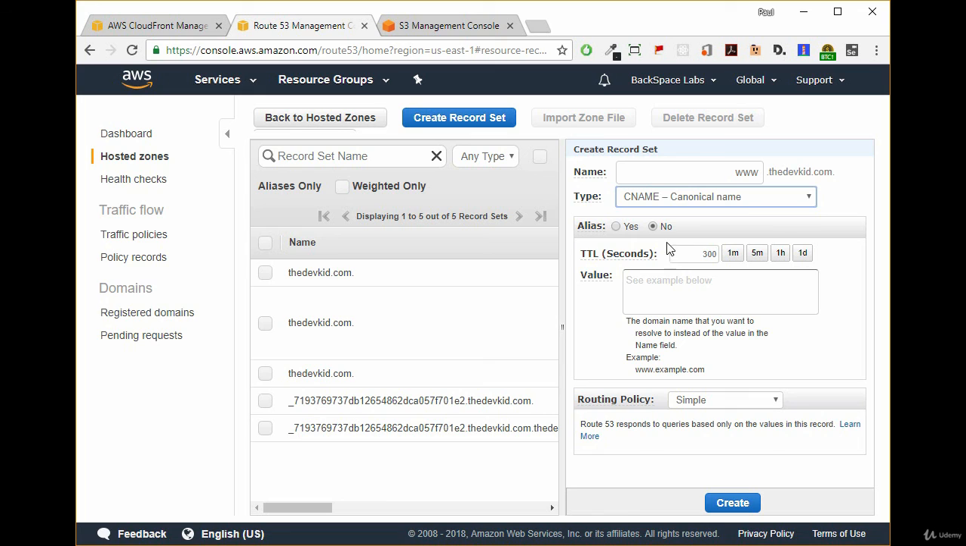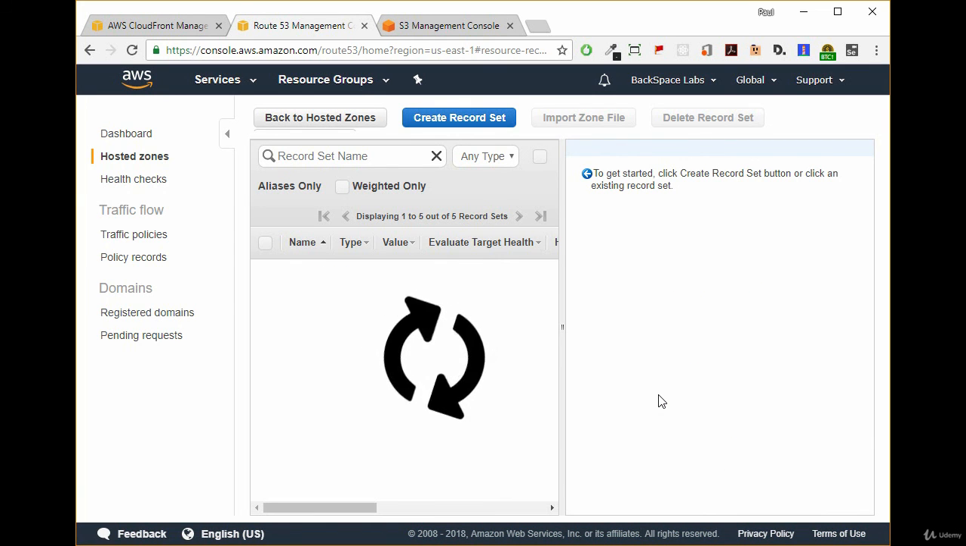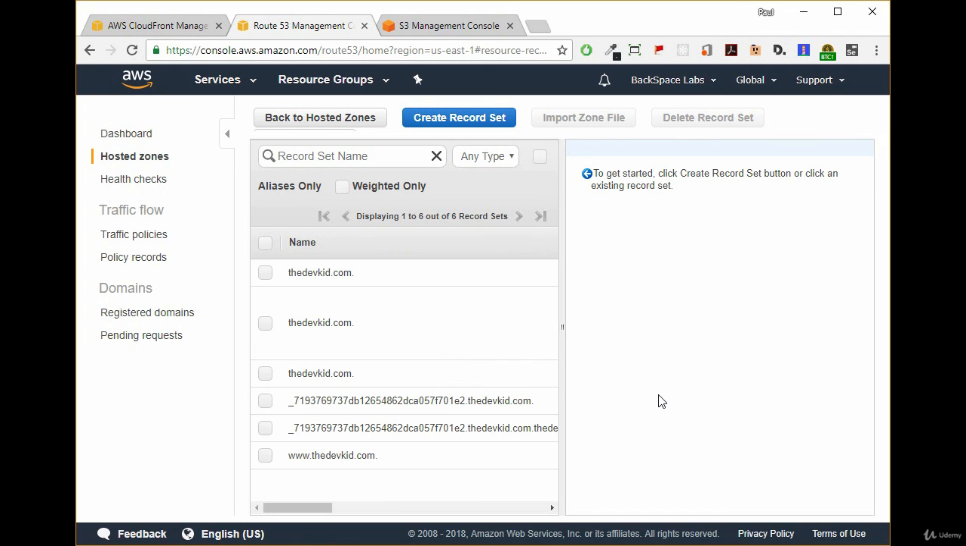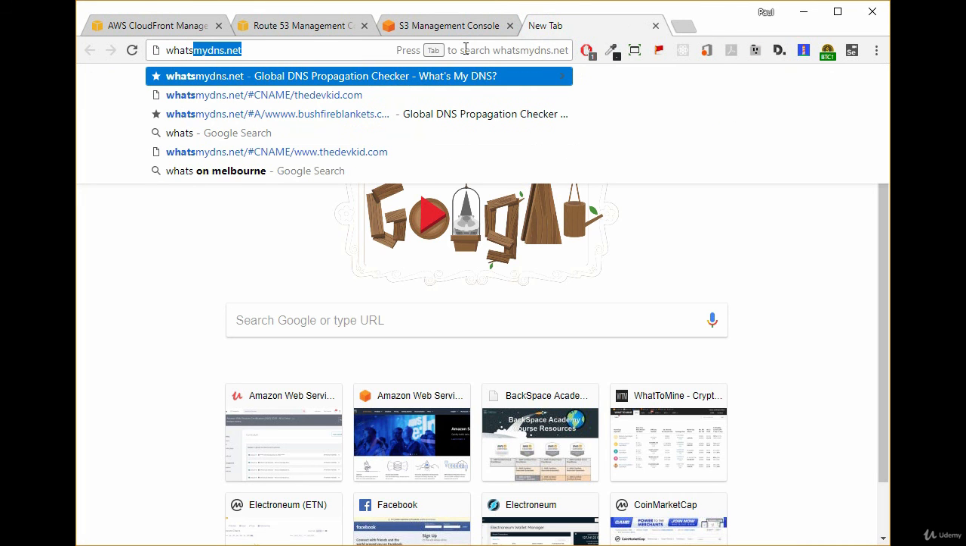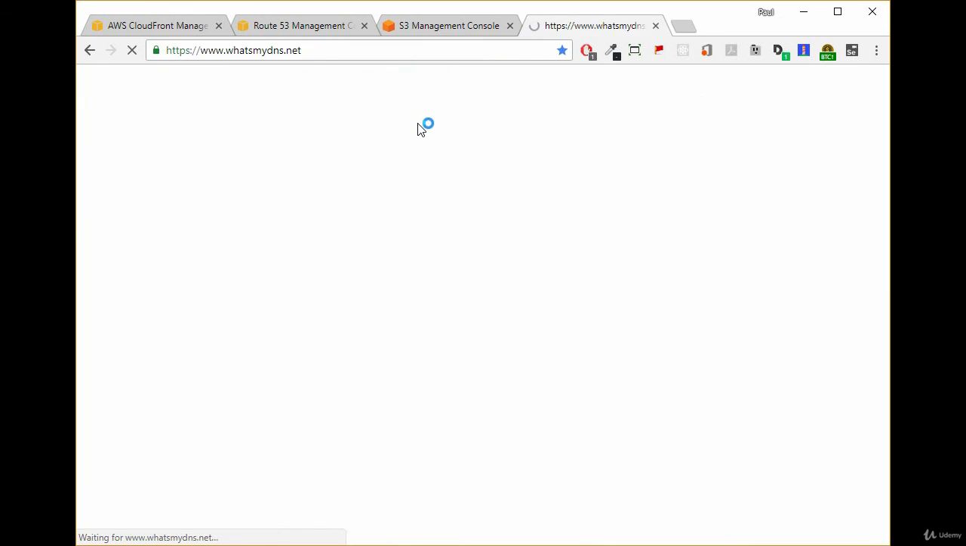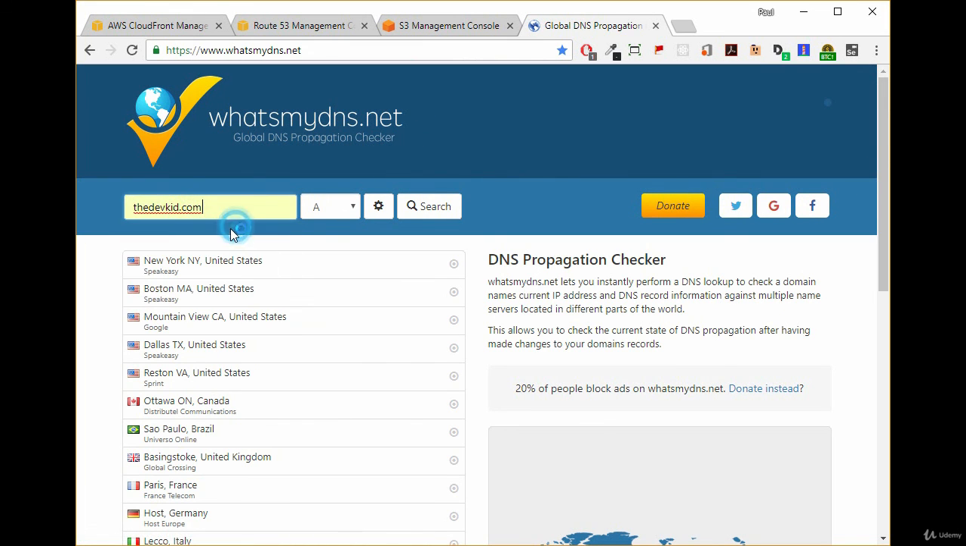So we do a CNAME, and that will not be an alias, we simply paste in our CloudFront domain. And what that will do, again, is anything that comes in for www.thedevkid.com will be resolved to that CloudFront distribution. Now that will take a while to propagate, and Route 53 won't be able to tell you when it's propagated across the internet. There's a website called What's My DNS, and if you go there and put in the domain, I've got thedevkid.com here, and you want to check on the A record, just click on search.